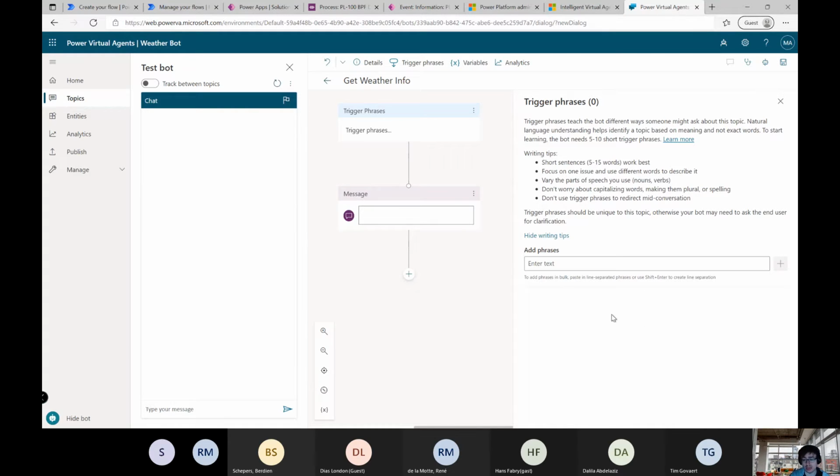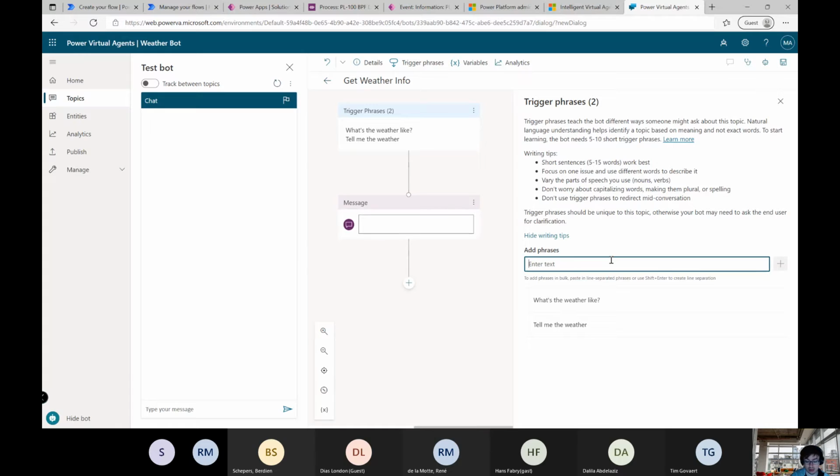So we always need to ensure that we add in the appropriate number of trigger phrases. Ideally, anything between sort of 5 to 10 will give us good coverage. So something like tell me the weather. What's the weather like? Is it raining? Tell me the forecast. That should probably do. Ideally, we want as many as possible, but for the purpose of this, it should do a good job of picking that up.